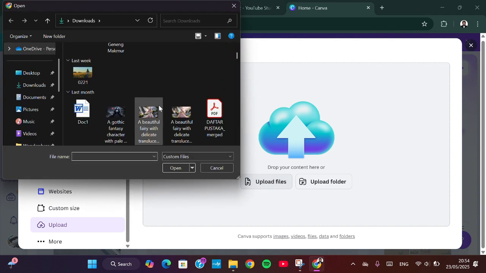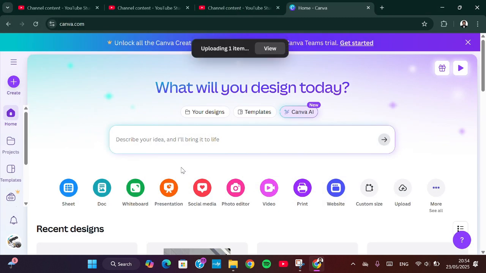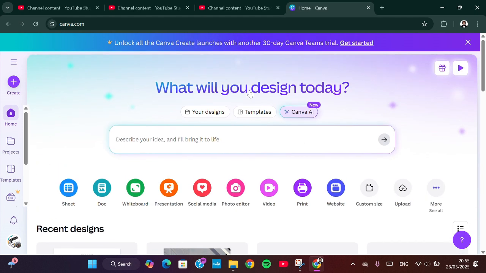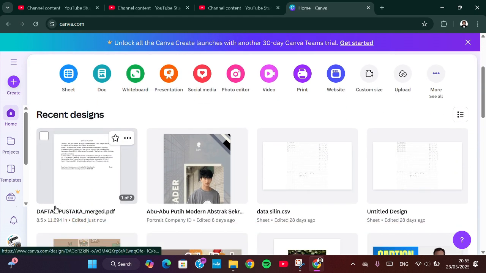And for me, I'm just going to choose this document. Click on Open, and now the document is being uploaded. Just hold on. Okay guys, now the document has been uploaded here, and I'm going to open the document to edit it.